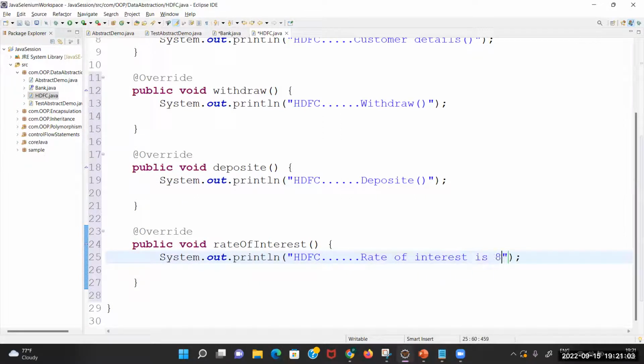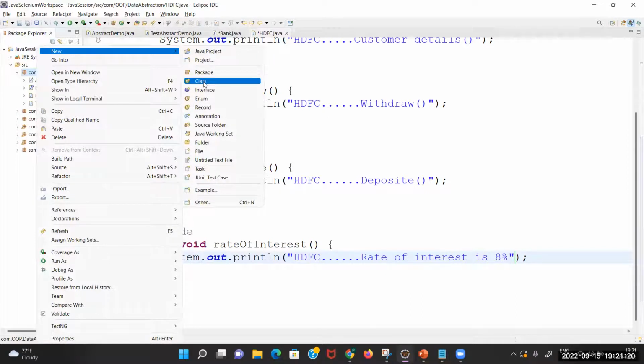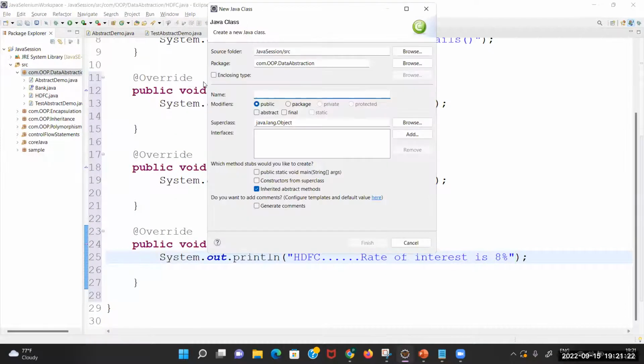Okay, let's say 8%, whatever it is. I'm just saying HDFC is providing a rate of interest, suppose 8%, right? So this time what will happen? I have designed an interface and one child class. Now let me create one more, that is a test HDFC or test bank class. Everybody focus. This is my test bank class.